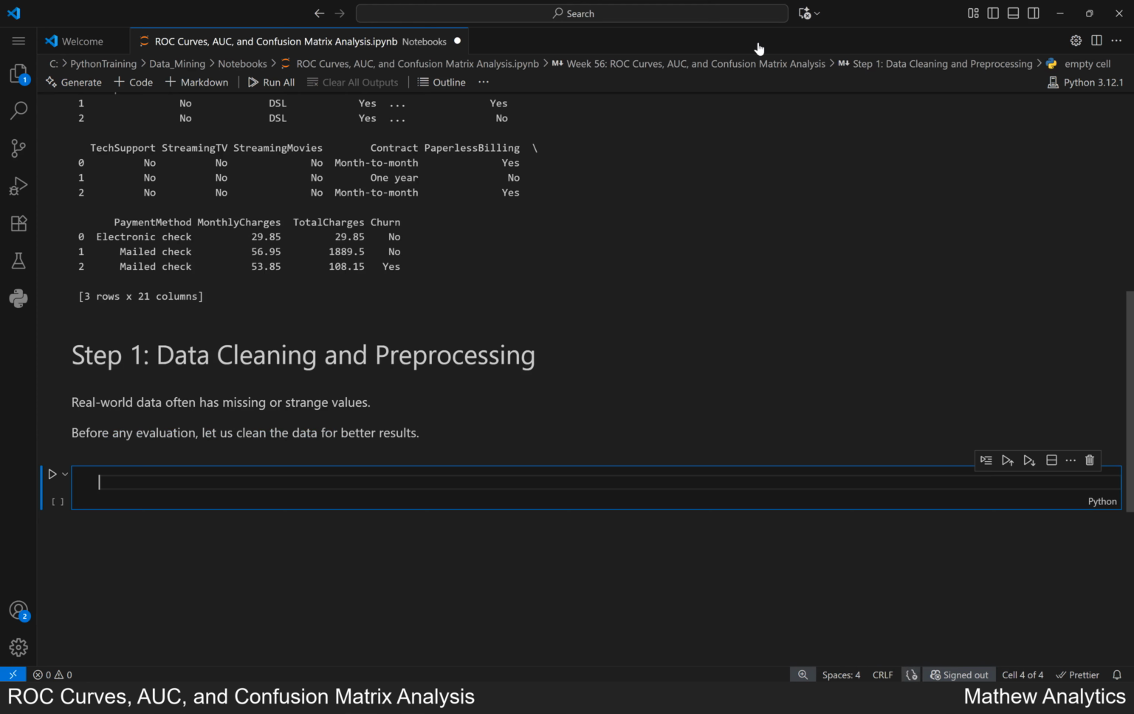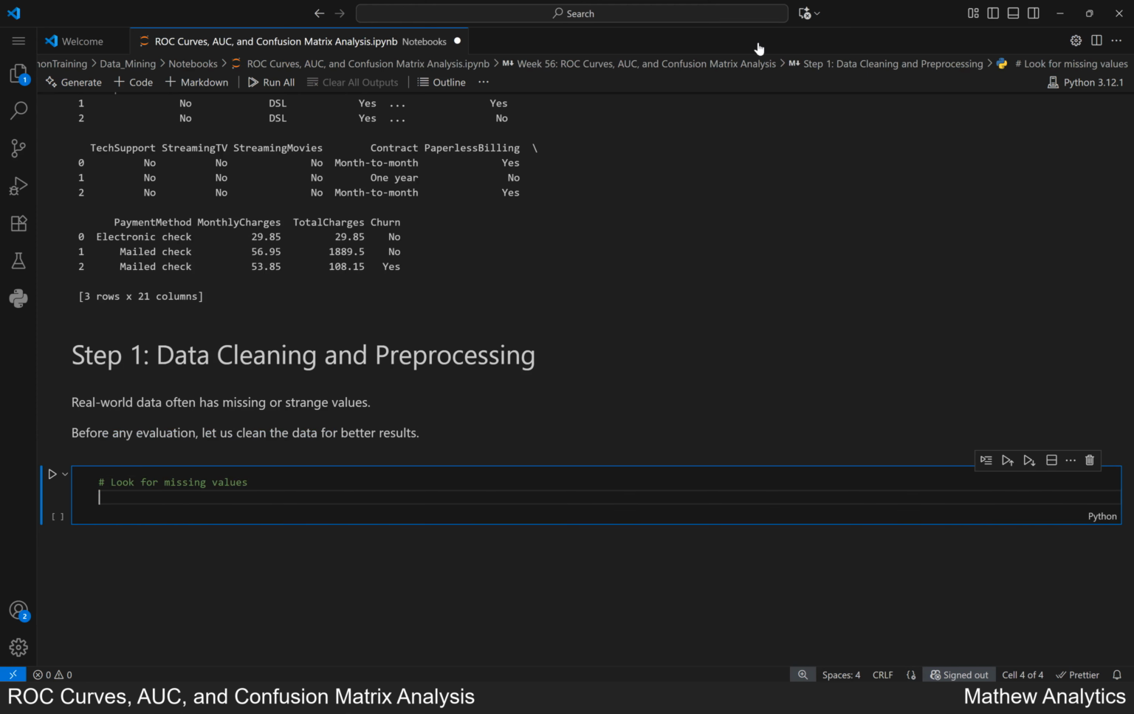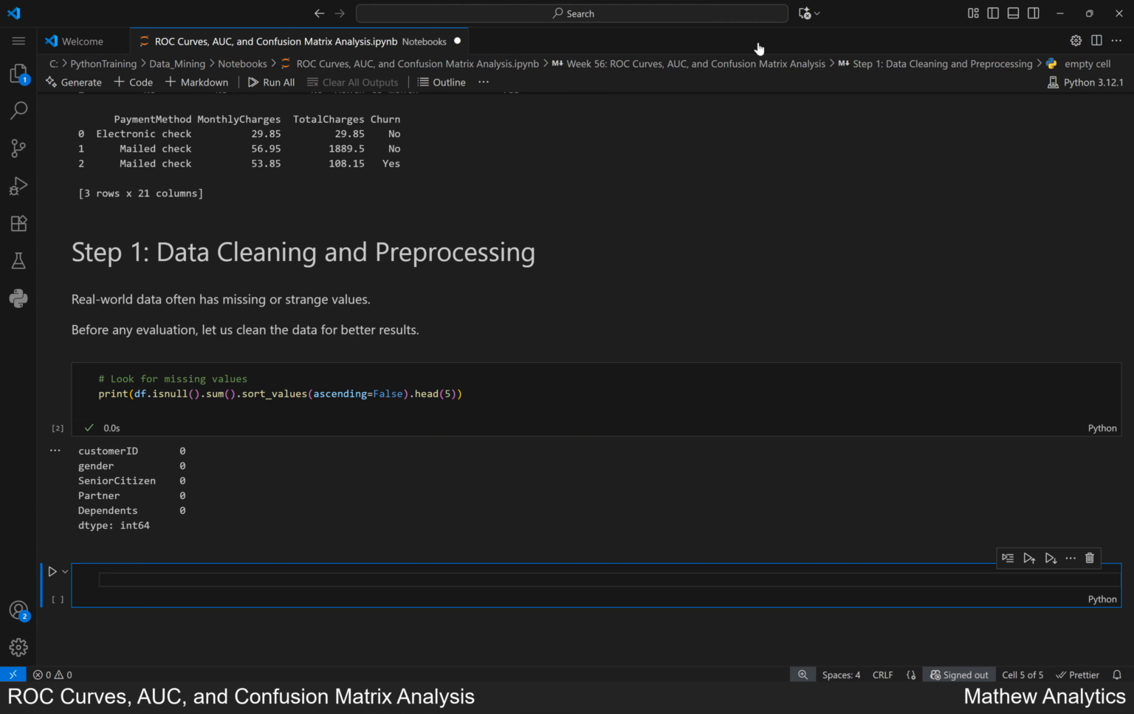Let us check for missing values first. We are checking every column for missing values. We show the top 5 columns with the most missing values found. Running the cell now. This output shows the count of missing values in the top 5 columns of the dataset, revealing that there are none.